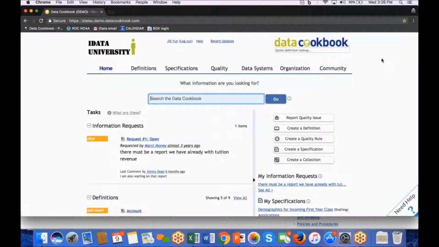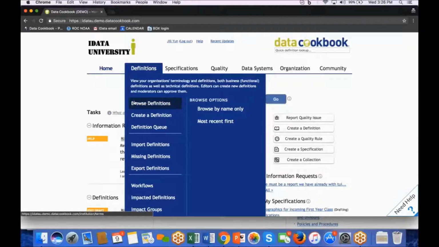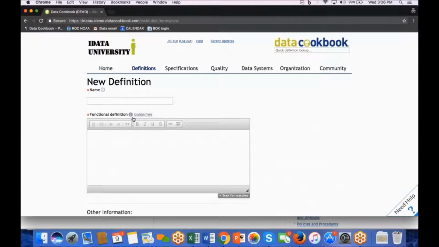The other way that Jill could interact with that content in the community is if she was in the context of her own cookbook. So now we've returned back and we are in Jill's own license, and she's going to go over to her definitions area and she's going to create a definition. And I realize for those of you on the call, this may be your first time seeing Data Cookbook. I'm going to keep this at a high level just to illustrate the community aspects of it.